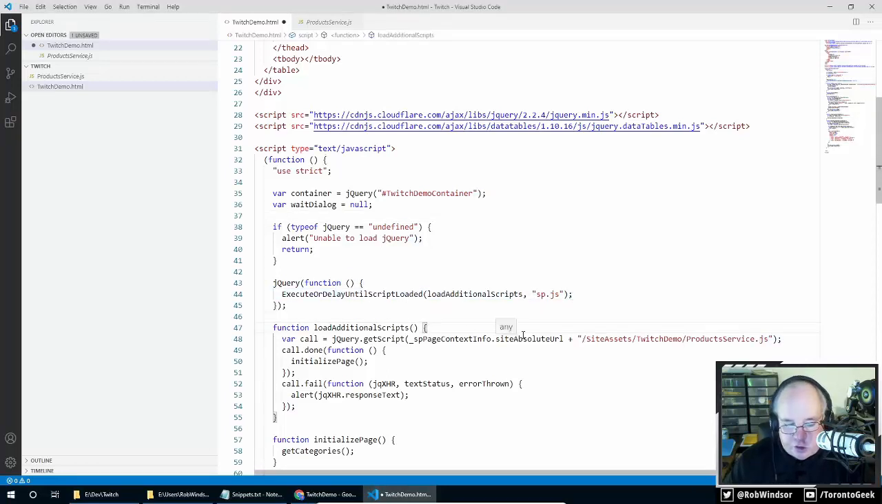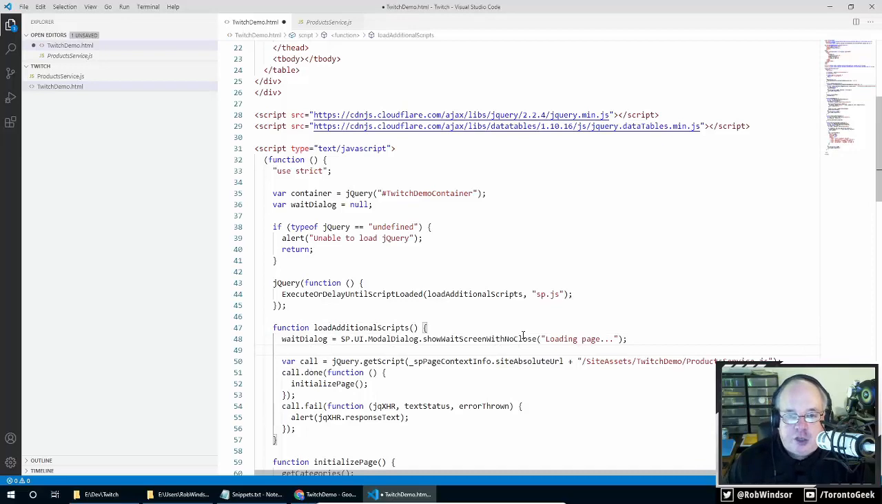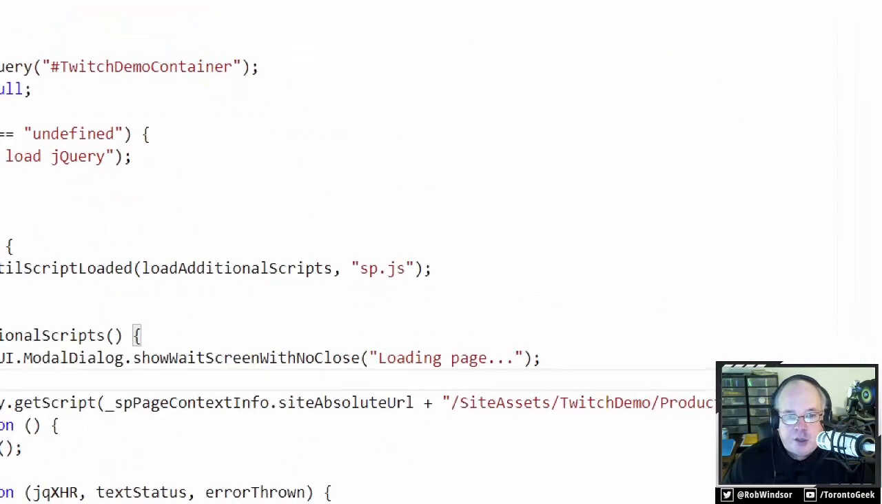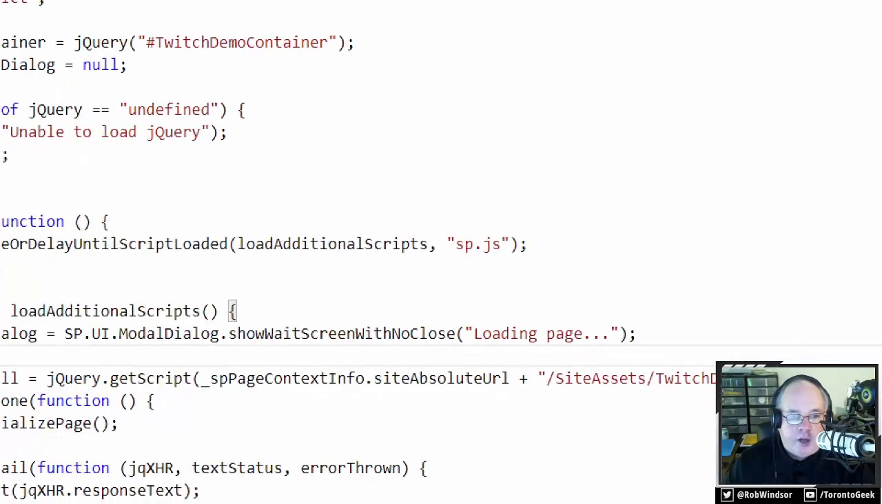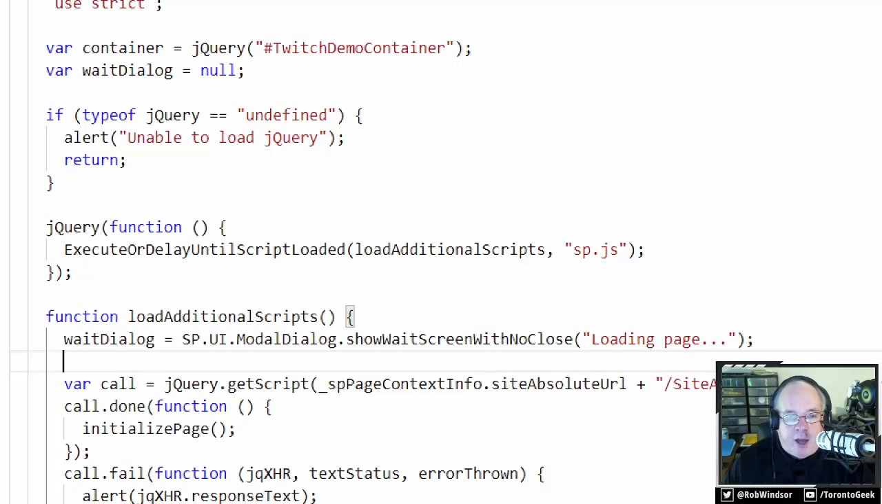So here in load additional scripts, I'll just add in this call. So it is SP.UI.ModalDialog.showWaitScreenWithNoClose. And the text that's going to show on that is "Loading page." And it's going to give me back an ID for the dialog, which I can then use to close it later on. Okay, so that'll be stored in the wait dialog variable.